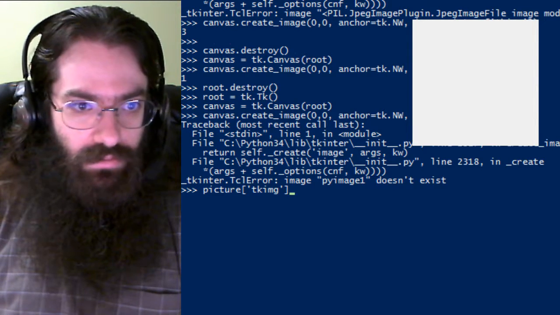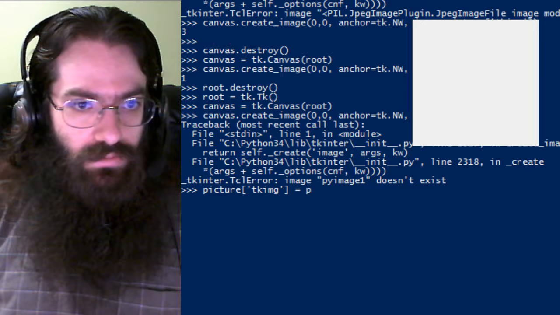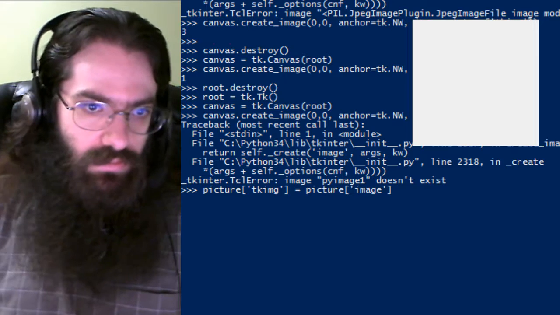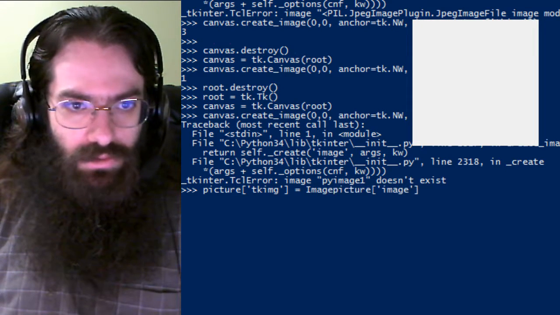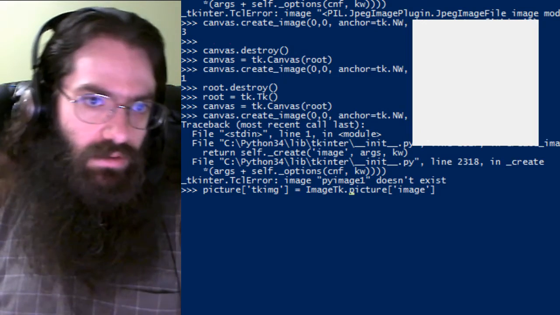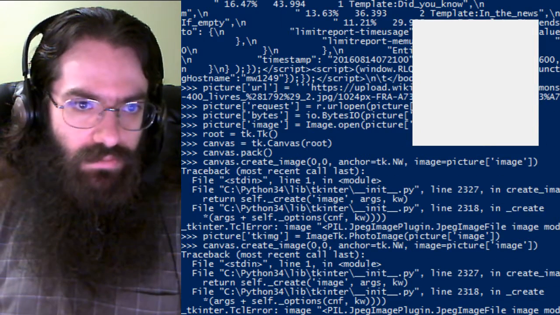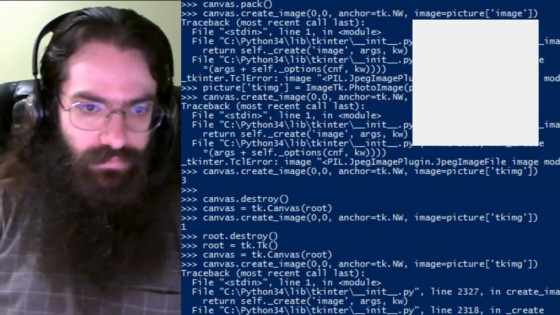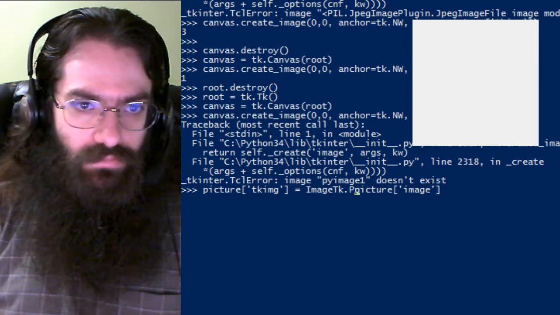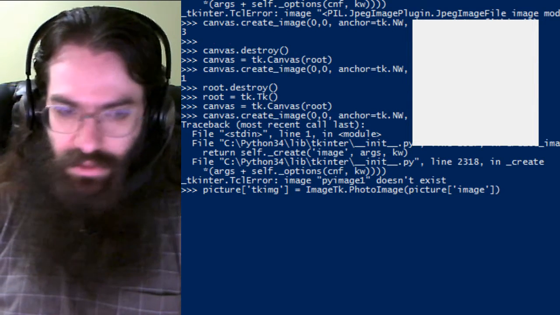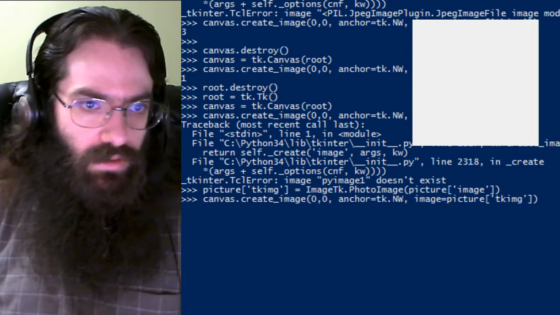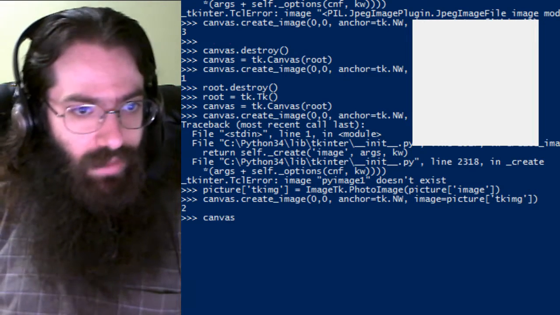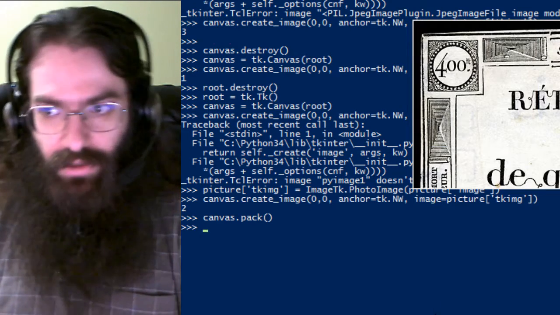We will do it. I swear to you. Equals picture, image equals ImageTk, what was it? What did I do to get that? ImageTk.PhotoImage. With this, we'll make a new one, and then we'll say yes, please do it. I have to pack the canvas. I totally forgot about that. Now it's there.